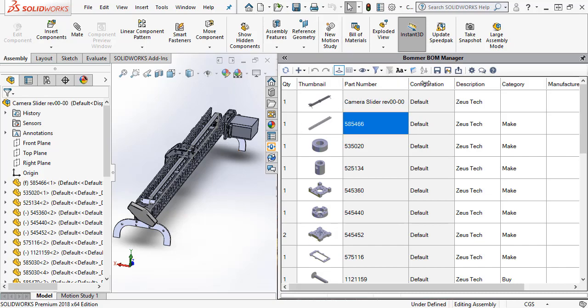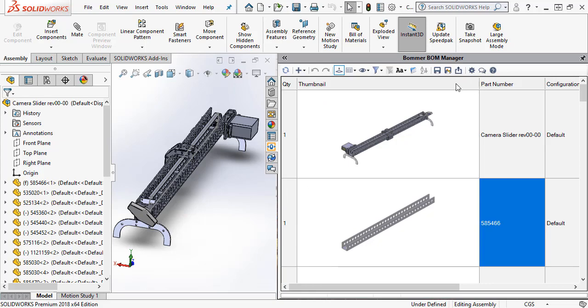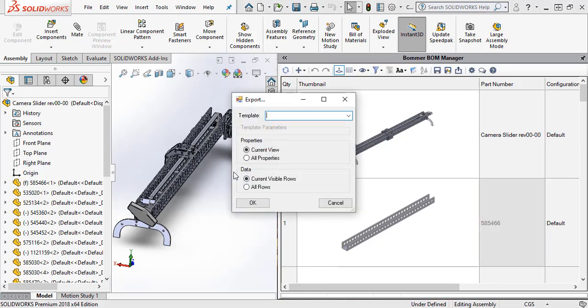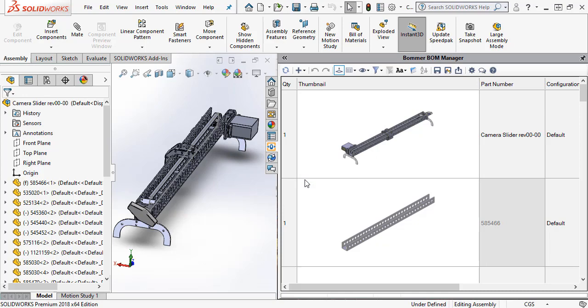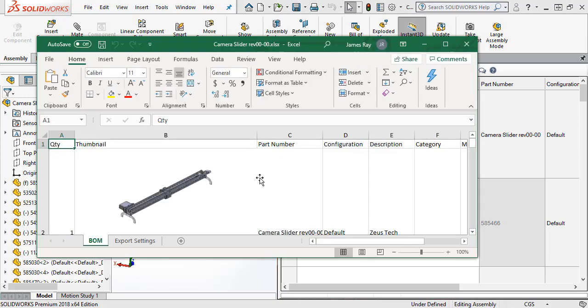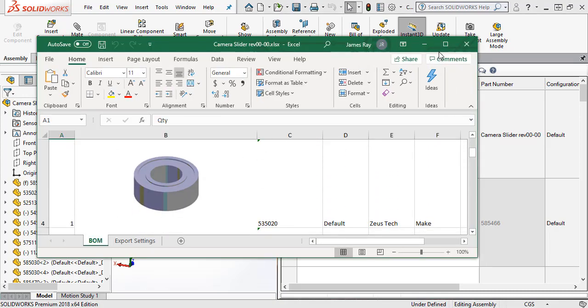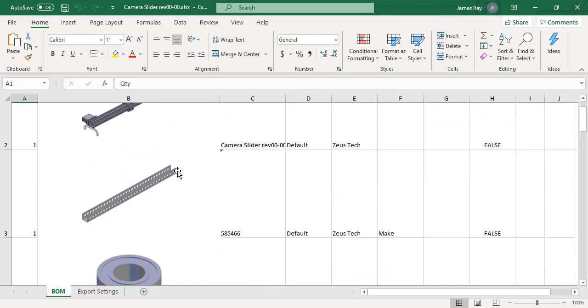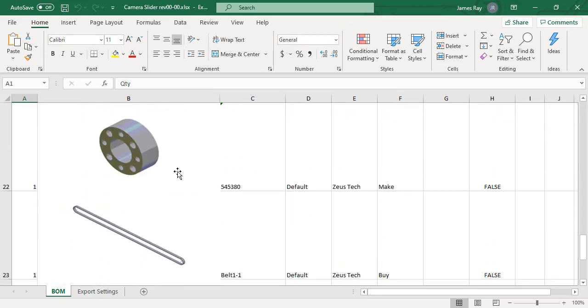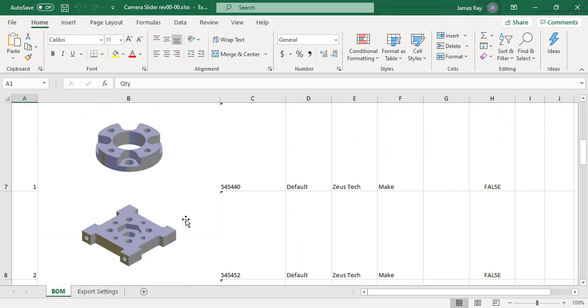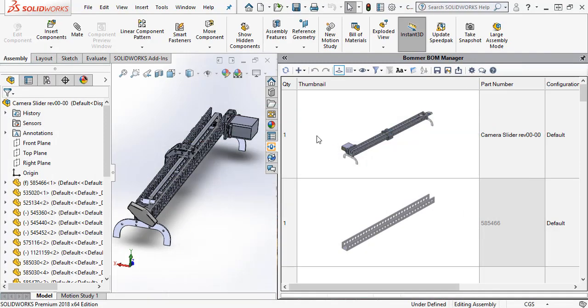Last thing is how to export. Now I'm going to show you something really cool first. Let me expand the thumbnail to something ridiculous, and then we're going to export our bomb. And as you'll be able to see here, the particular column in Excel for thumbnails reflects what is visible within Bommer for SOLIDWORKS. Now, any of your property columns that you expand will maintain the size dimensions, which is something that we implemented this batch.